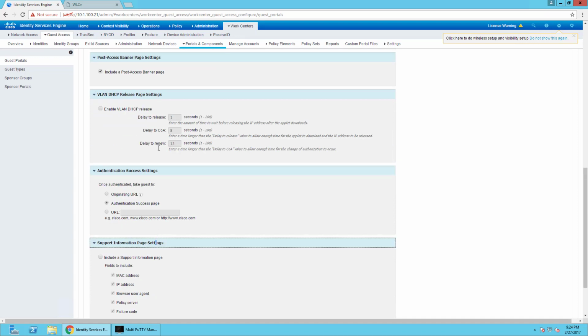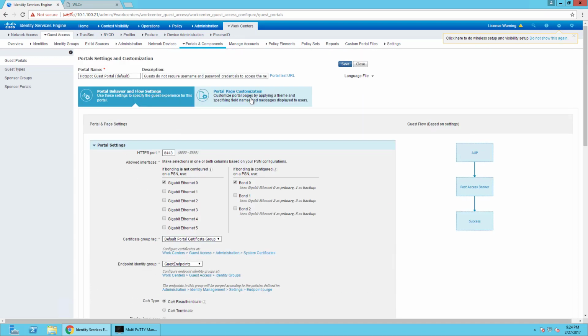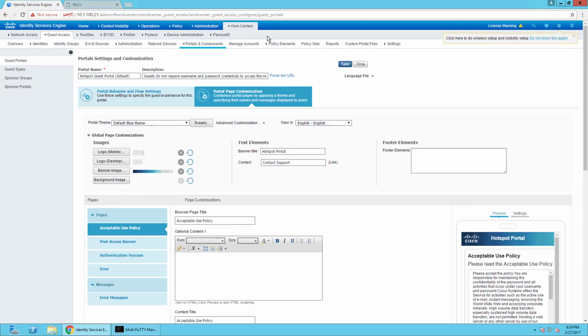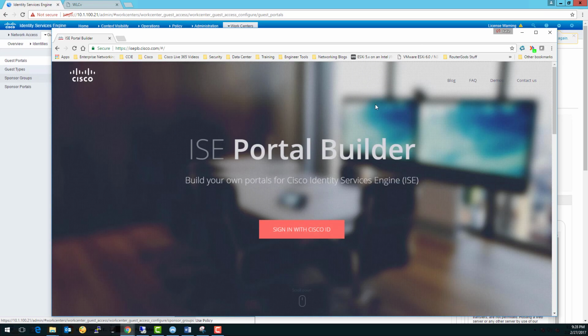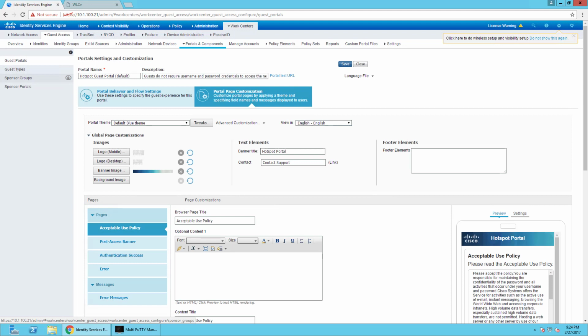If I want to do a VLAN DHCP release, customize a portal, or if you want to, you can use the ISE portal builder, which is a free service you can use. You just go to icepb.cisco.com, sign in with your CCO ID, and it gives you a really easy way to configure your own guest portals. I'm just going to go ahead and save this for now.